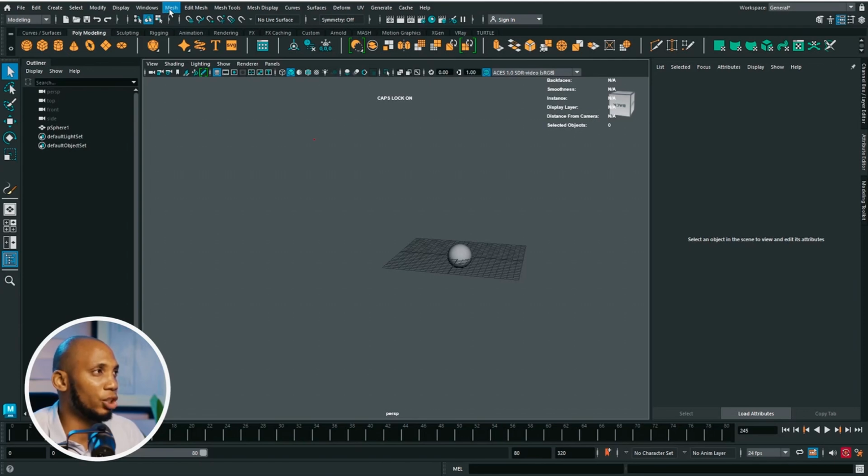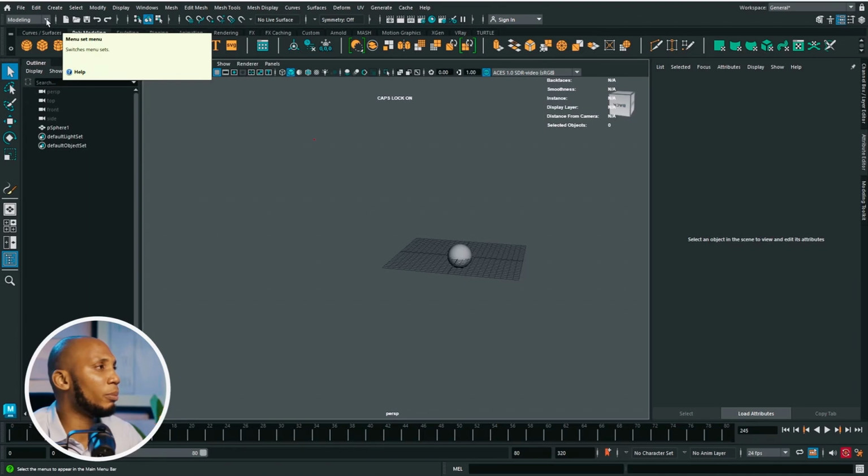You see mesh, edit mesh, mesh tools, mesh display. Everything after Windows, from mesh downwards, is dynamic. It's called a dynamic menu tray in Maya. It's called dynamic because it changes depending on what you're working on, right? Currently, I'm on the modeling tray, on the modeling menu set.